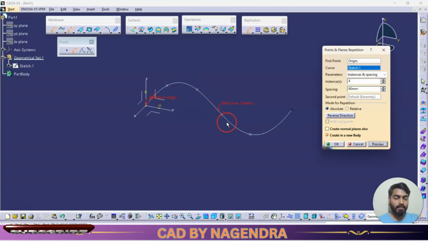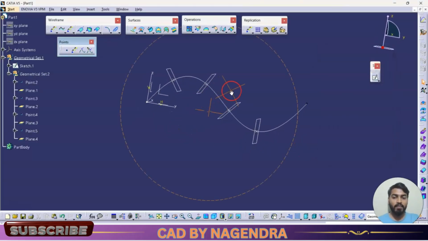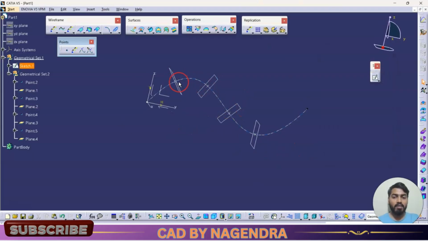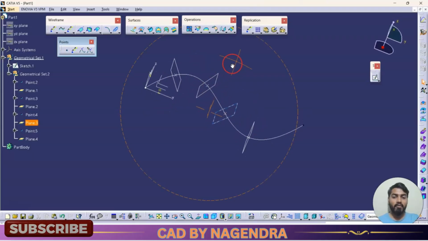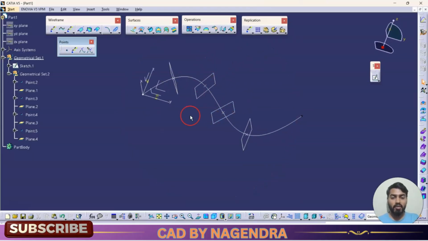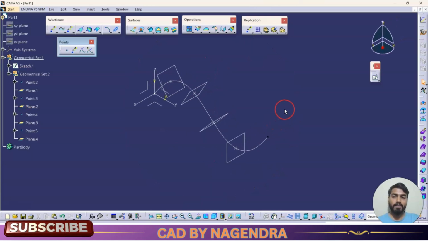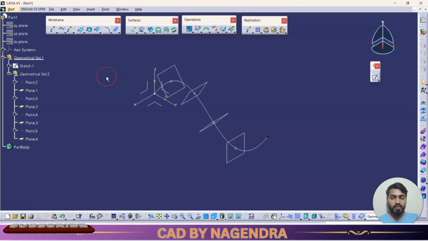Like this. Then here I'll also turn on create normal planes. If I go for preview and say okay, you can see with a travel distance of 60, 4 extra points have been created, and wherever we have created points, there we also got extra planes. So like that we can use this option. These two we are not going to use, I am just going to skip them, as they are not much required. So I'll close this points options.